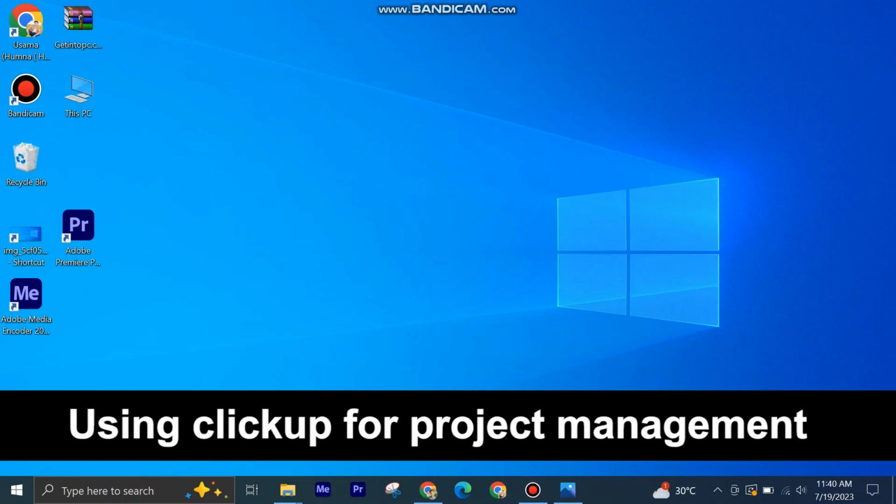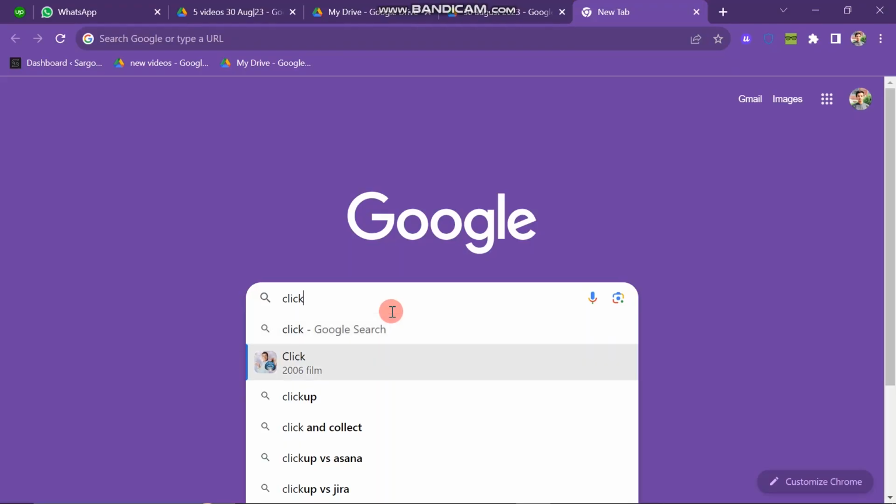Using ClickUp for project management is very easy to do. Today I am going to show you how to do it. First of all, open your Chrome browser and then search here for ClickUp.